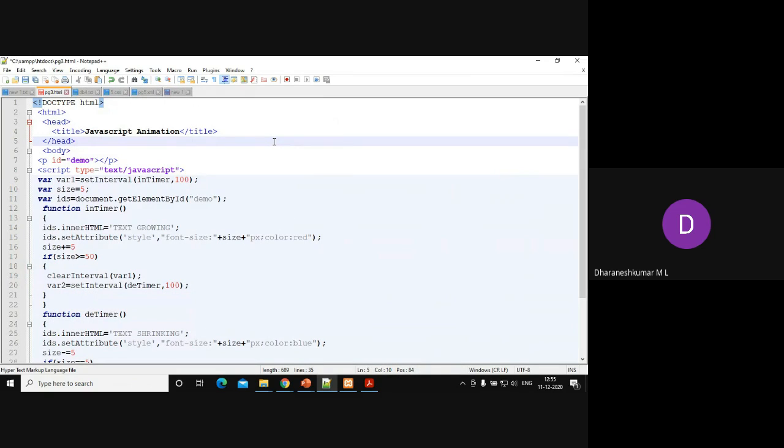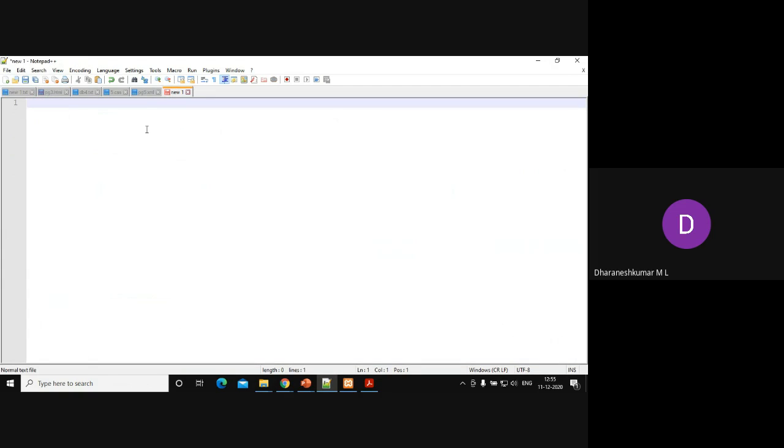JavaScript is used just to add interactivity to your program. In order to include JavaScript in your HTML file, you should use the script tag. You can place this script tag either in the head section or in the body section.